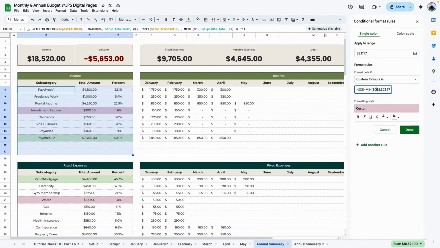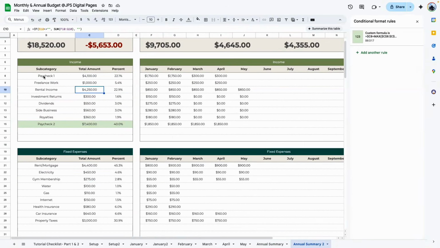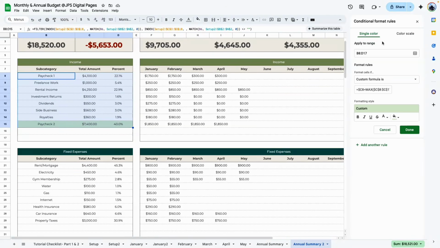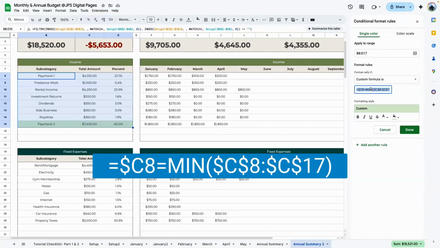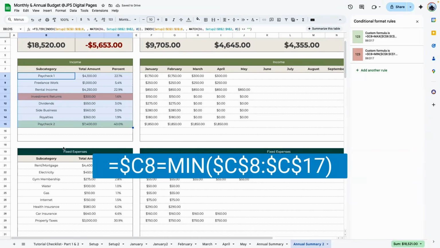Here's the minimum formula. I'm just copying that, going back to the same area, and clicking on that formula to add another rule. That's a quick way to apply a different formula to the same range. So it's selecting the range that I want, then I'm replacing this formula with the one for min. I'm going to change the color to red, and hit done. So here's what it looks like.